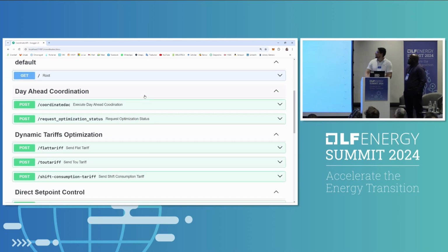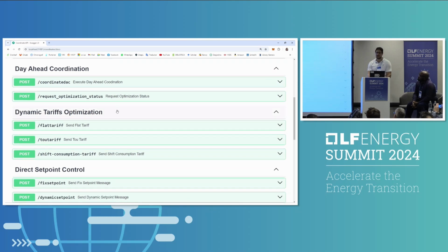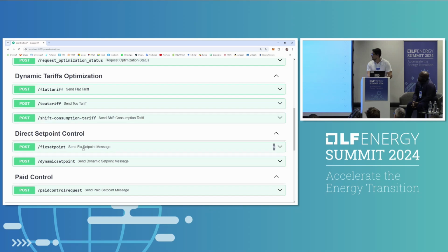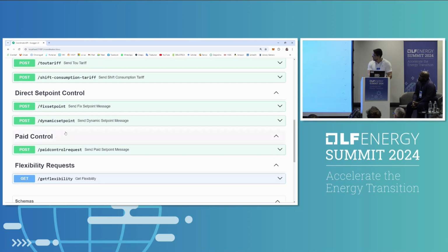So these are a few of the grid functions that we have, like coordination for the next day, optimization for dynamic tariffs. So we send a dynamic tariff, and the edge systems optimize for the day ahead. This is direct control. They're just examples to show something that you can do. And this one is interesting. It's using blockchain to pay the users for doing a control action.